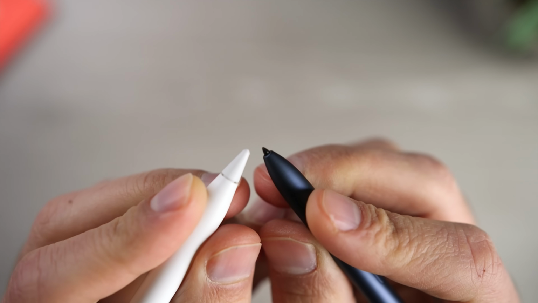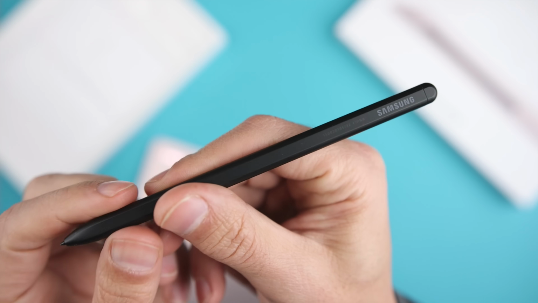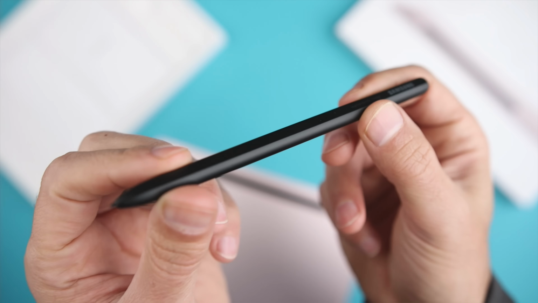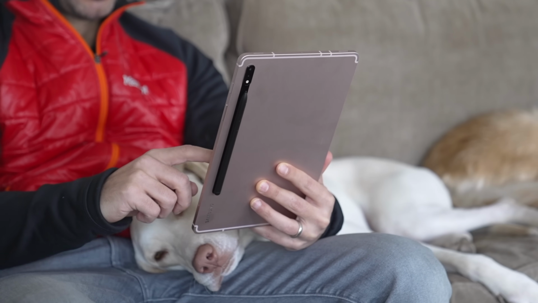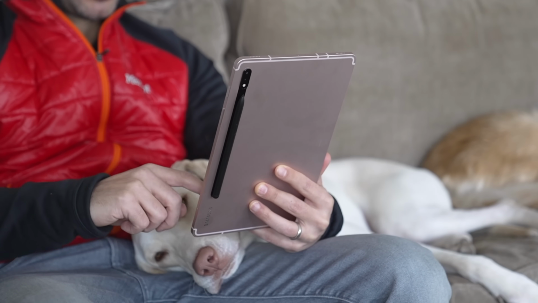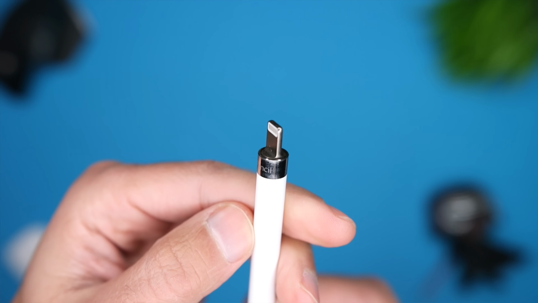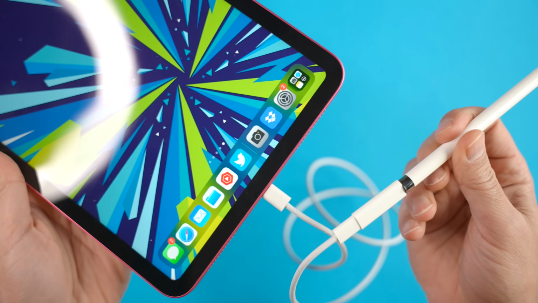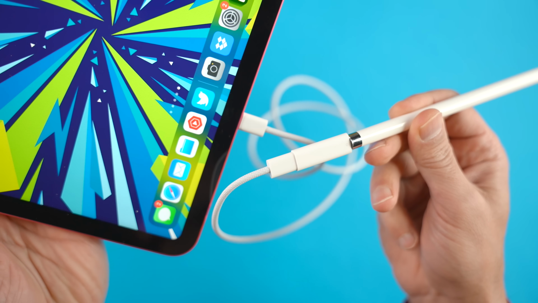But beyond that, the overall user experience definitely goes to the S Pen, and here's why. So starting with pairing and charging, the S Pen can do both of them wirelessly, and since it's magnetically stored on the back of the Tab S8, it's always with you and ready to go. With the iPad 10, Apple upgraded the port to USB-C, but the first generation Apple Pencil still uses a Lightning port, and that means that you need a Lightning to USB-C adapter and a USB-C to USB-C cable just to pair and charge the Apple Pencil.